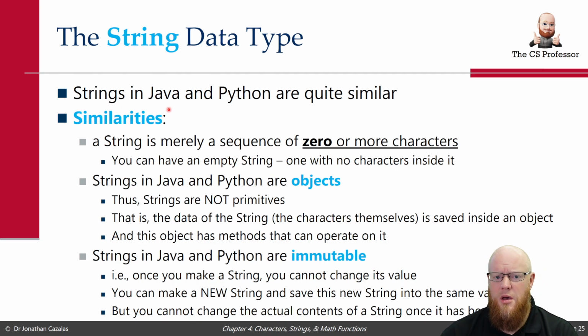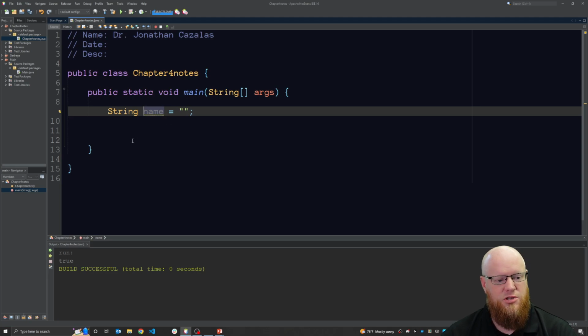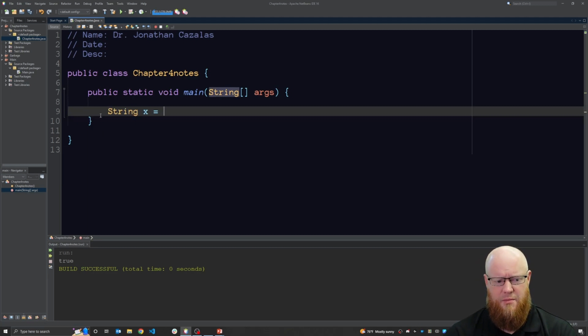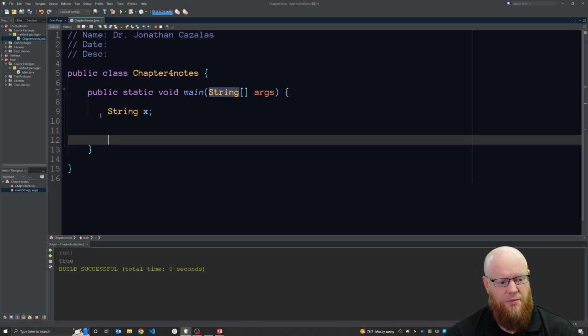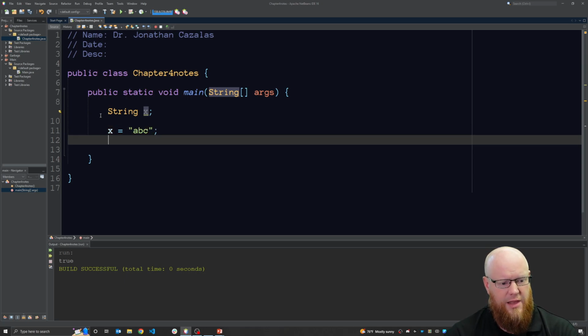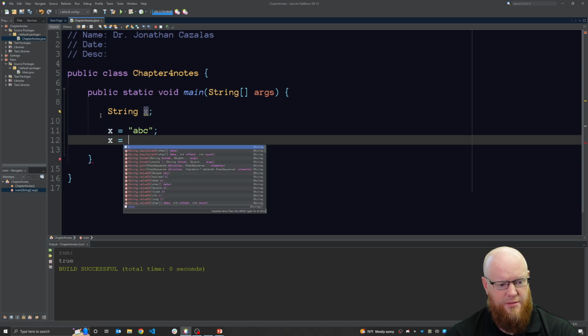Also, strings both in Java as well as in Python are immutable. That means you cannot change the content of a string. Someone says, what are you talking about? If I have String x, let me just declare x on its own. I can then say x equals "ABC", and then later I can say x equals "DEF".